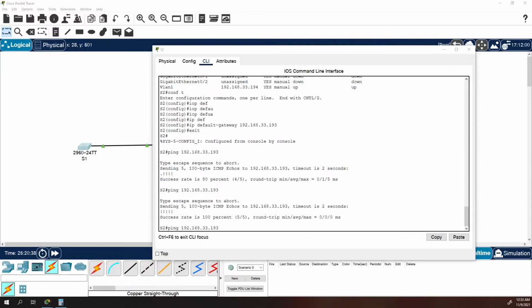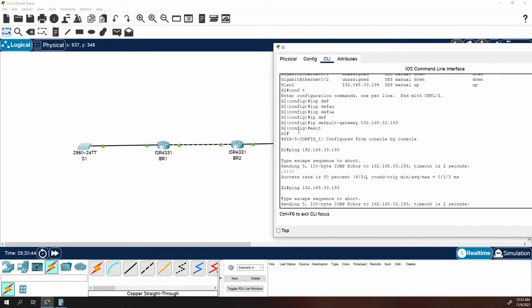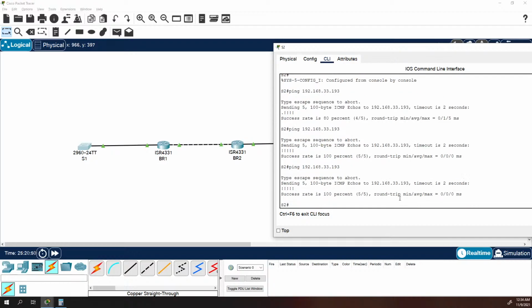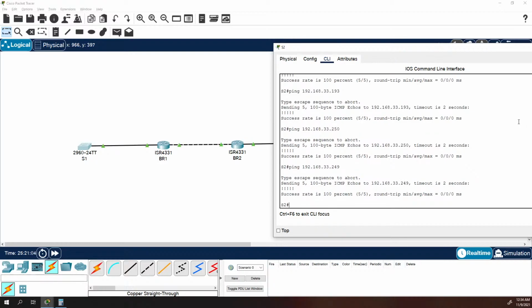Let me get back my... We are going to try to see if we can hit the point-to-point link between the two Bs. So for that one, between the two Bs, that's going to be 250. See, that now works. Now let's hit the interface on BR1. See, that one works. Perfect.